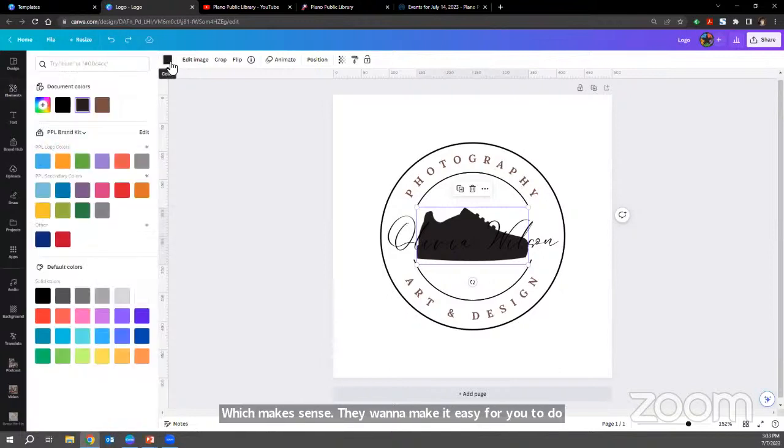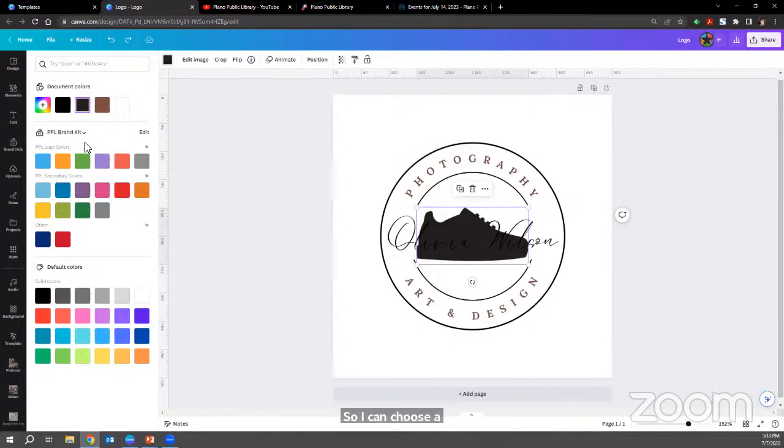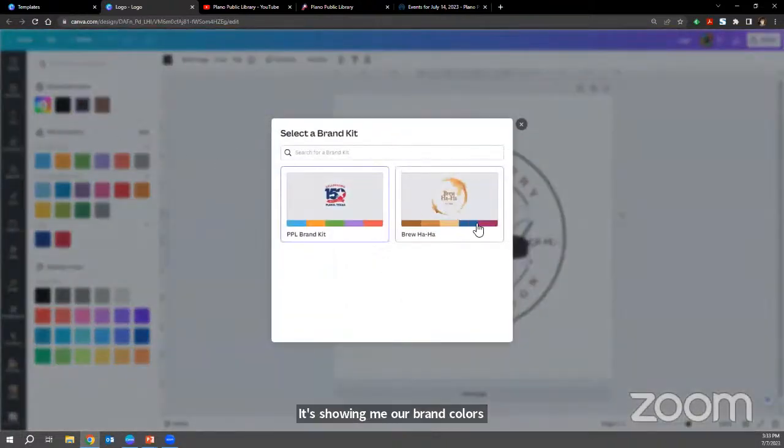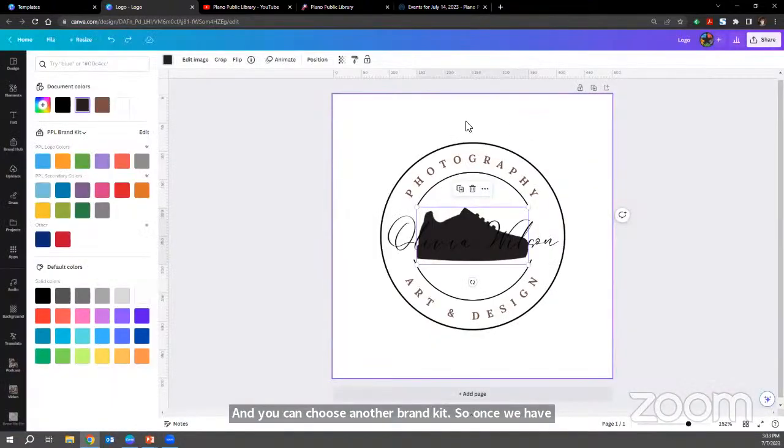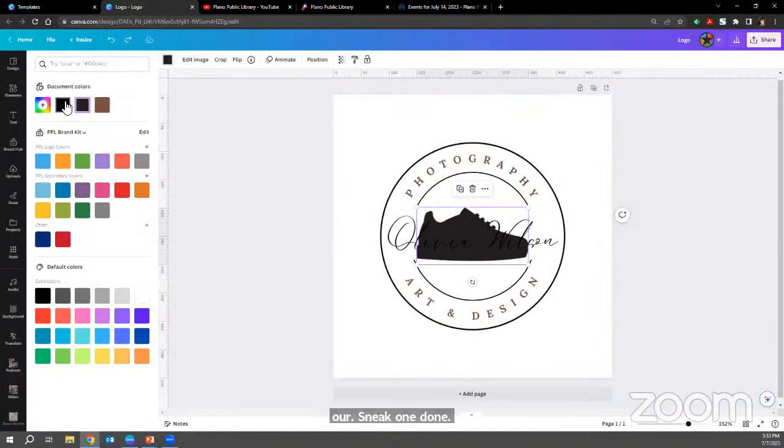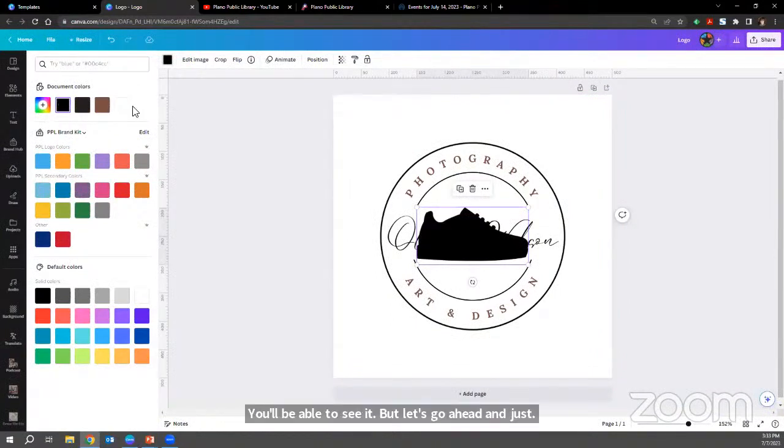So I can choose a color, and you'll see with the library's brand kit still here, it's showing me our brand colors. And you can choose another brand kit. So once we have our sneak one done, we'll be able to see it. But let's go ahead and just make a logo real quick. And I'm just going to choose black because it's very simple.